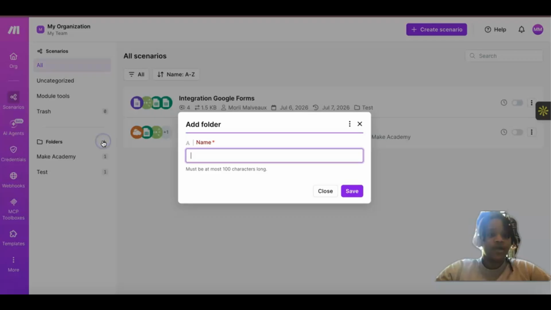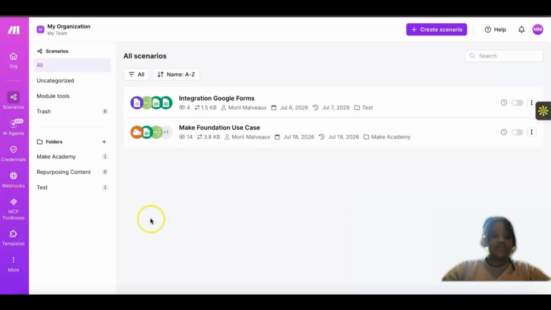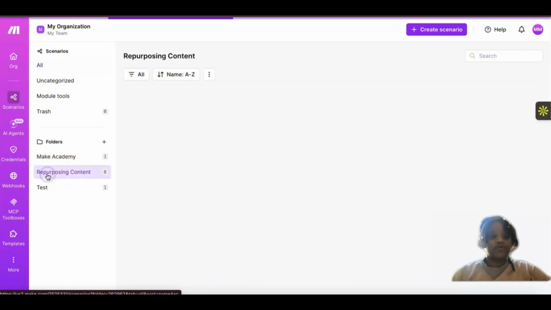So I'm going to make a folder and I'm going to call it repurposing content. I'm just going to call it that and save it. Now, when I actually make the scenario for repurposing content, I just click on the folder and then I come up here. Right now it's in the folder, you can see, and then I'm going to actually create a scenario.